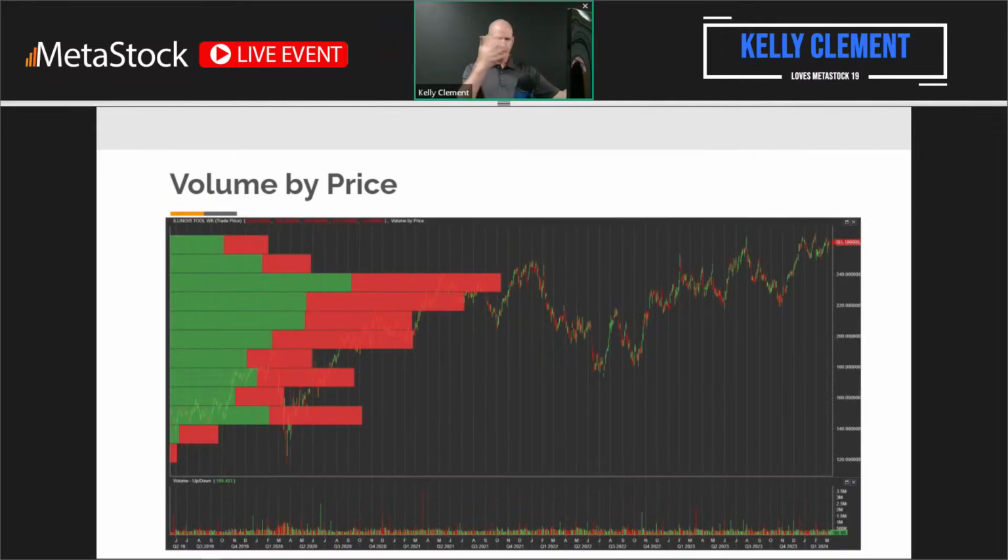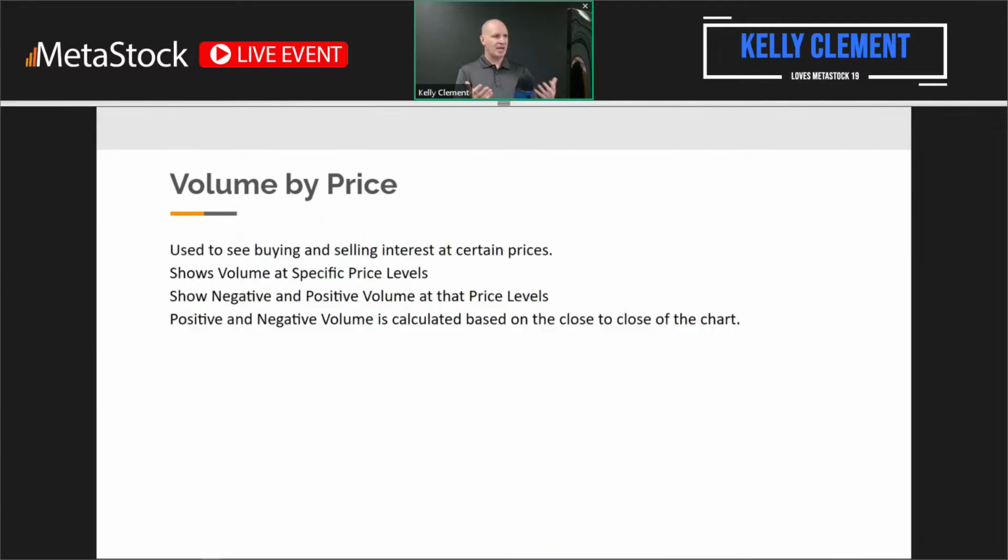So this is the way it displays on your chart. It has this big kind of blocky view. And what it's doing is it's used to see buying and selling interest at certain prices. Where is volume sitting at certain price? So it shows the volume at specific price levels, negative and positive volume at those price levels, and it's calculated based off of the close to close of the chart. So it's saying, okay, if the previous close is lower, that's one direction, and if it's higher, that's positive. That's how it's calculating it.